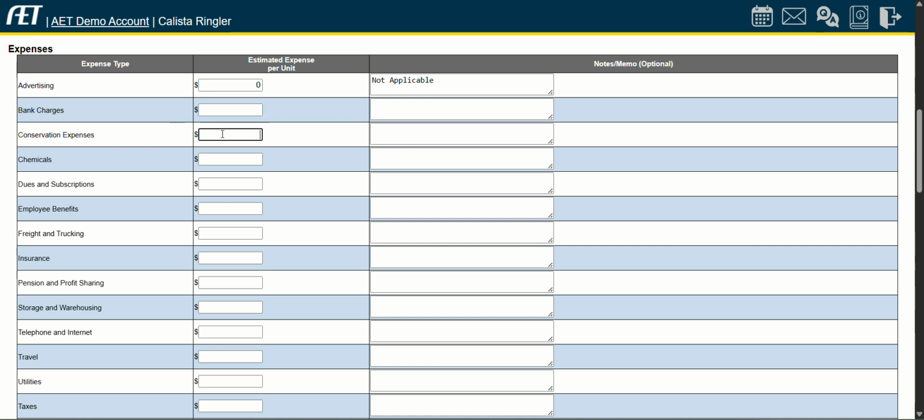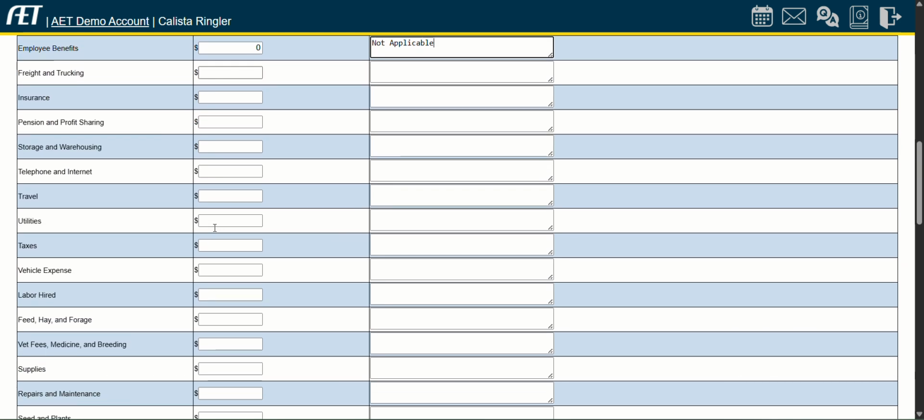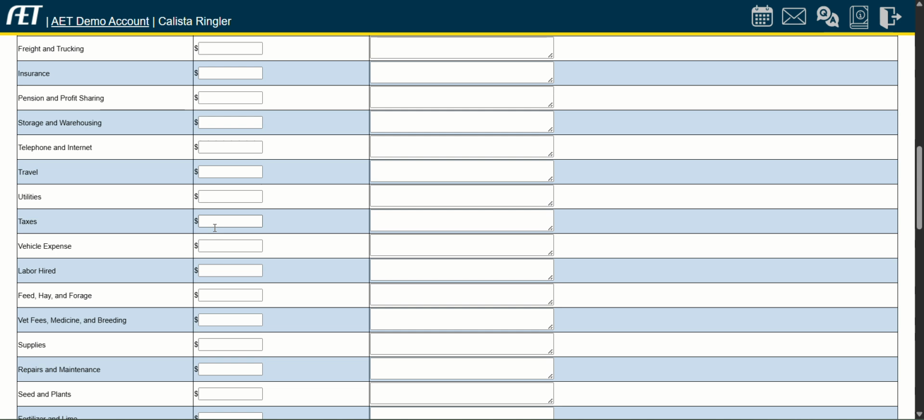Conservation expenses. So how much are you planning to spend to work on conservation? I currently don't. How much do I plan to spend on chemicals for my field? Are there any dues? Like, if I'm planning to be a member of anything, that would be a due. So if I'm going to be a part of the corn council for my state, or if I'm going to join the wheat commission, that would be a due. And then any subscriptions, like for any of the management software that you might have. That's what would be here. Employee benefits. If you don't have employees, then there are no benefits to pay for. Freight and trucking. If this is having to do with the shipping and selling of your products.